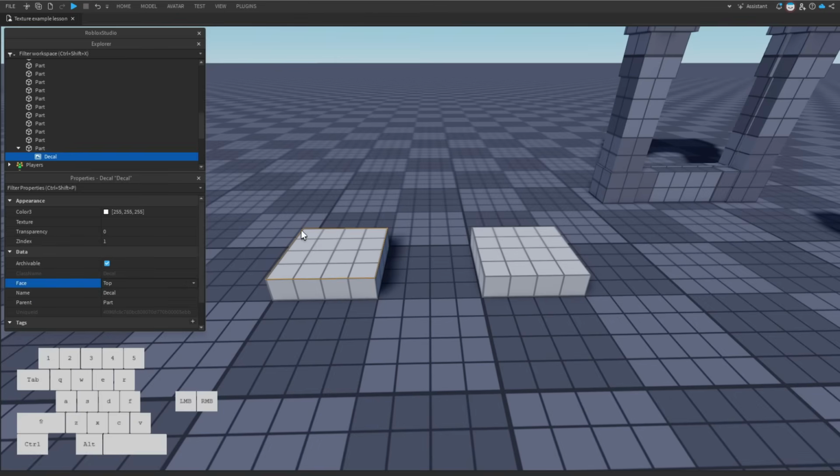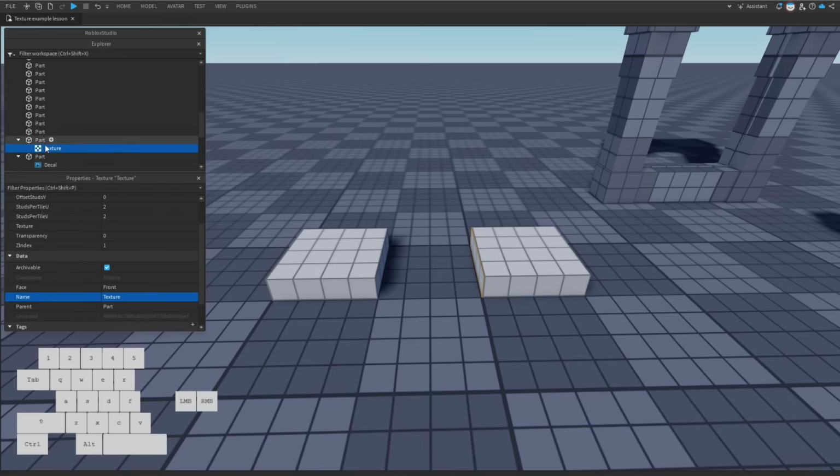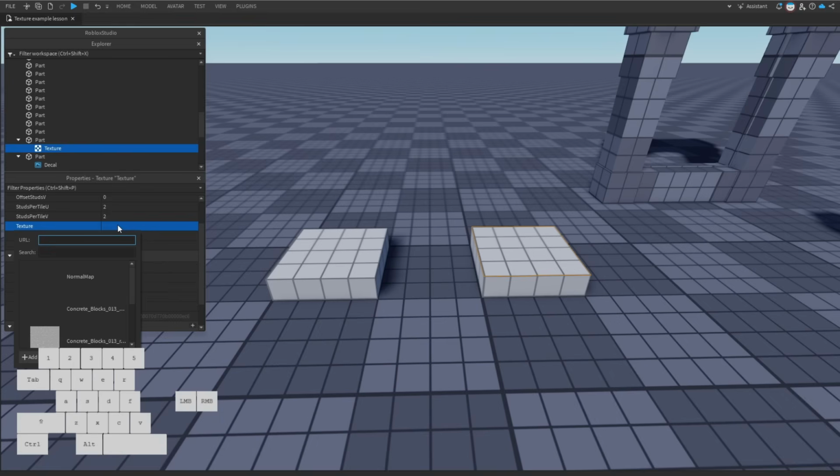Let's move on to texture real quick. Don't worry, you haven't missed anything. I will show you how to add images to these decals in a moment. Same as the decal, it allows us to pick a face. You can change this later. From here you can add an image. I already have some pre-imported from the old tutorial, so I'm going to show you how to import these yourself.